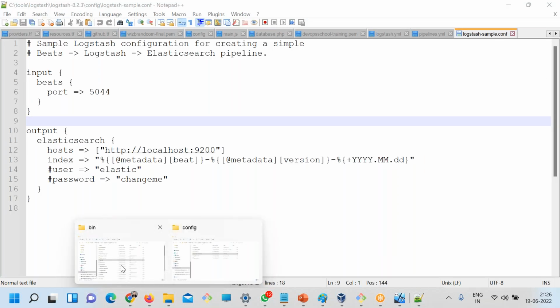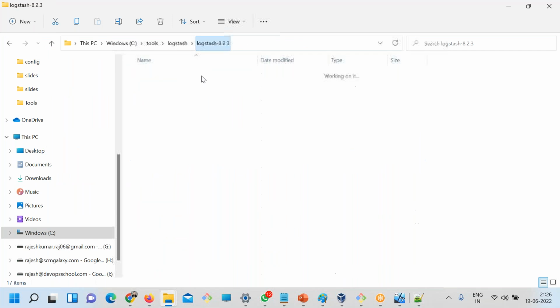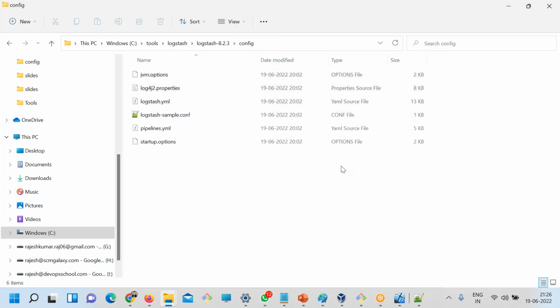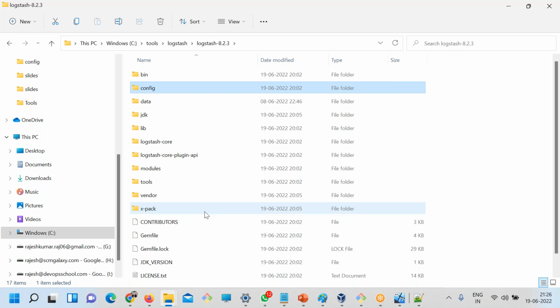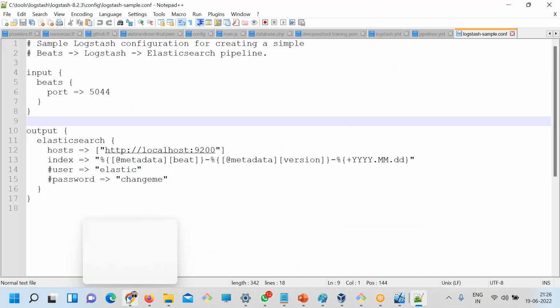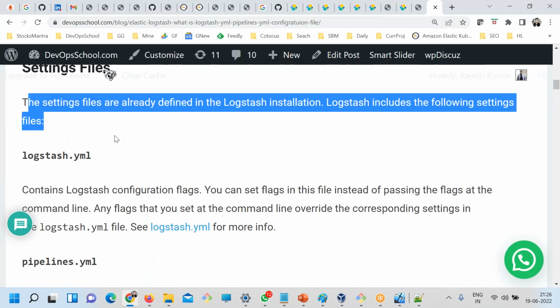But in Windows, because I downloaded the zip file, I look for the config directory. That's all. Here you have all the configuration files. So this is the configuration file. You have to be a pro in it, because the rest of the things are just the tools required to run it. Okay, so now the setting file.